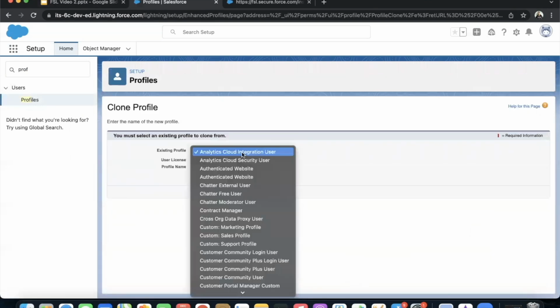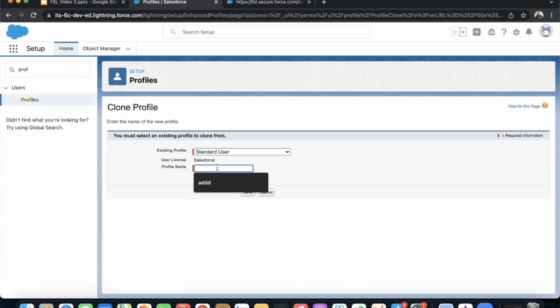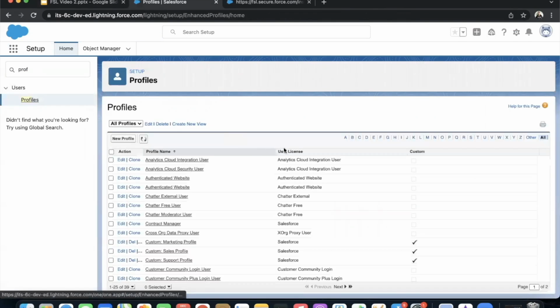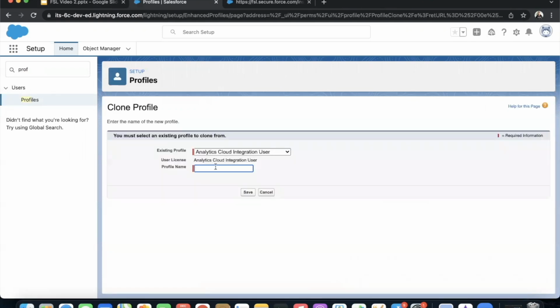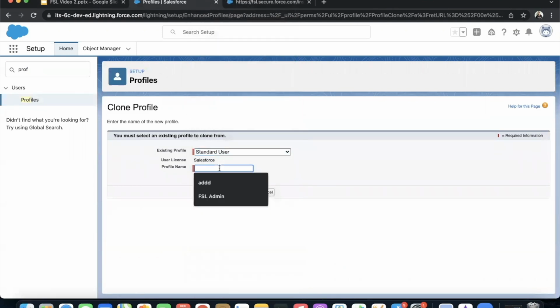So I'll be cloning standard user and naming it as FSL admin. The same way, I'll create 4 more profiles. I'll clone a standard user and give FSL dispatcher and click on save.